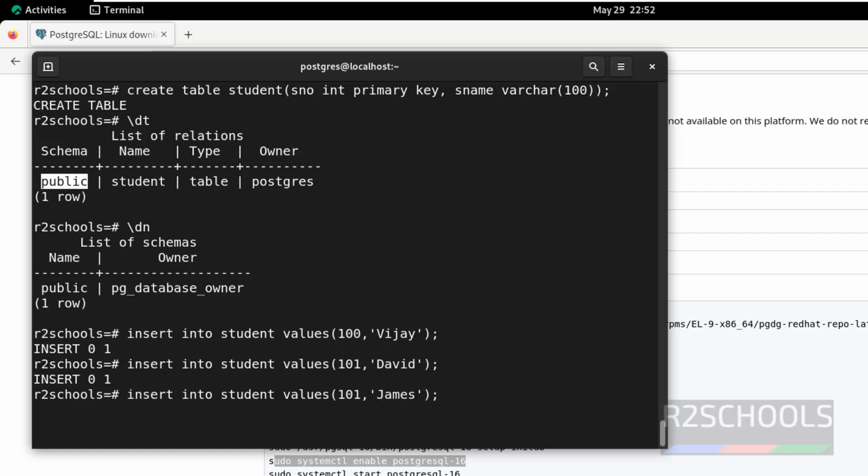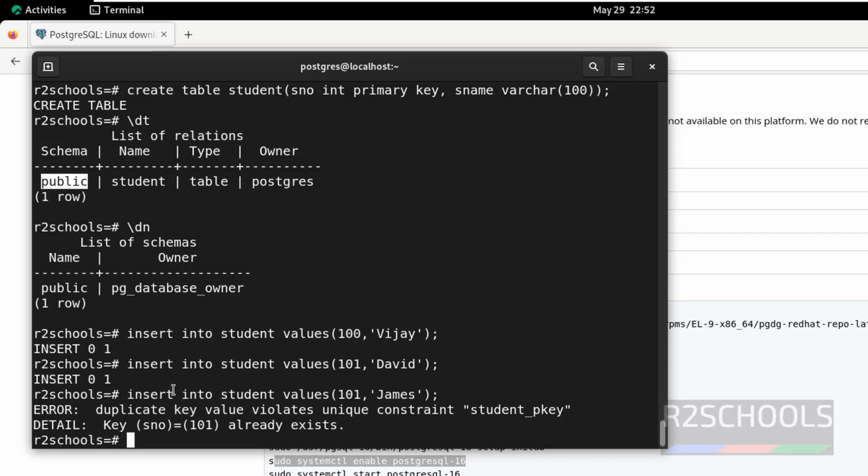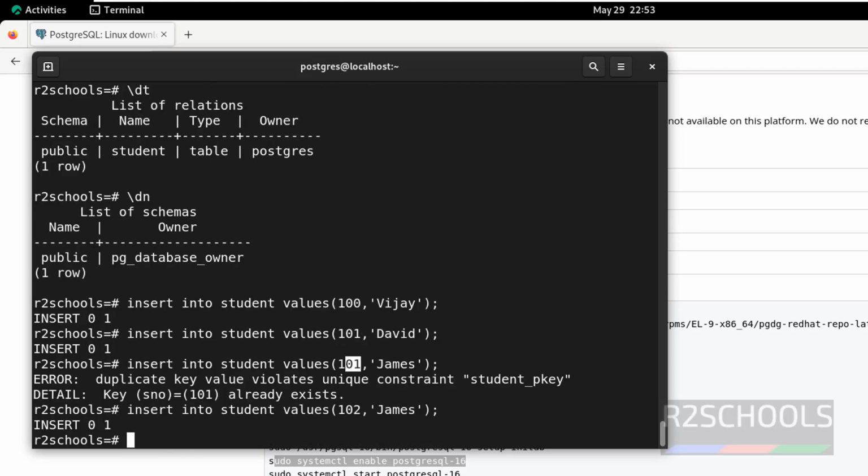I'm not going to change the S number. It will throw an error. See, duplicate key value violates unique constraint. Here we have defined this column as primary key, so it won't allow the duplicate. So we have to give a number other than the existing one. So I'm giving 102. Hit enter. It is success.